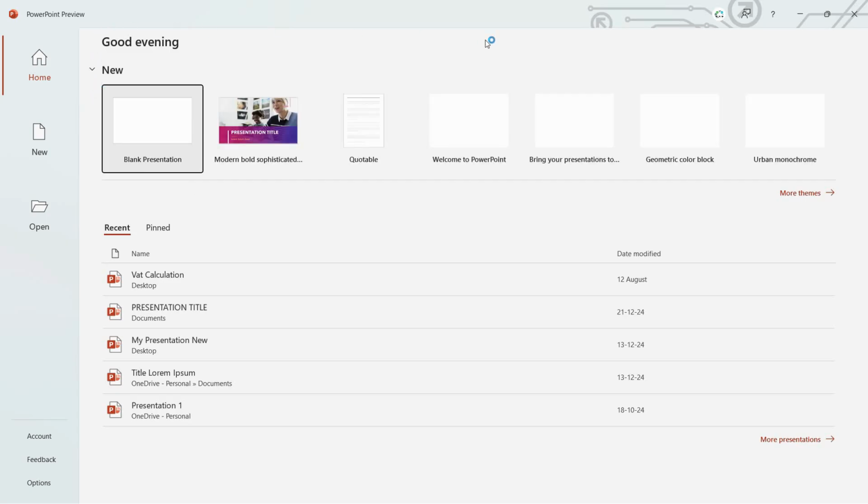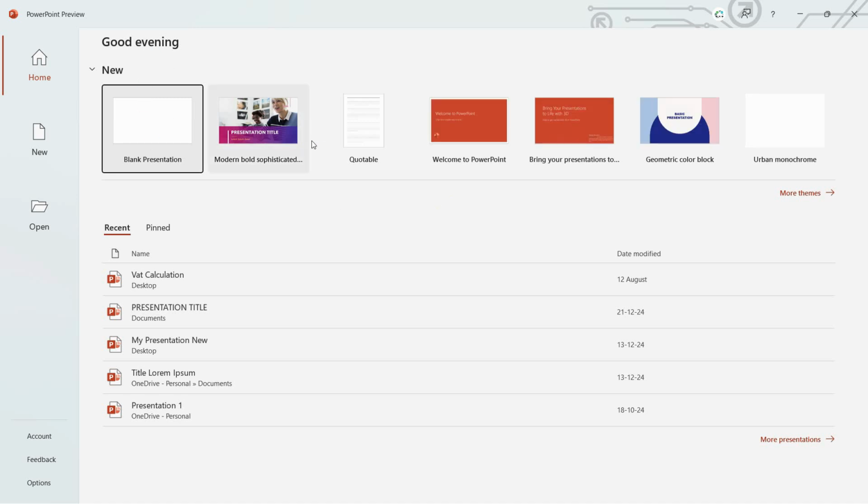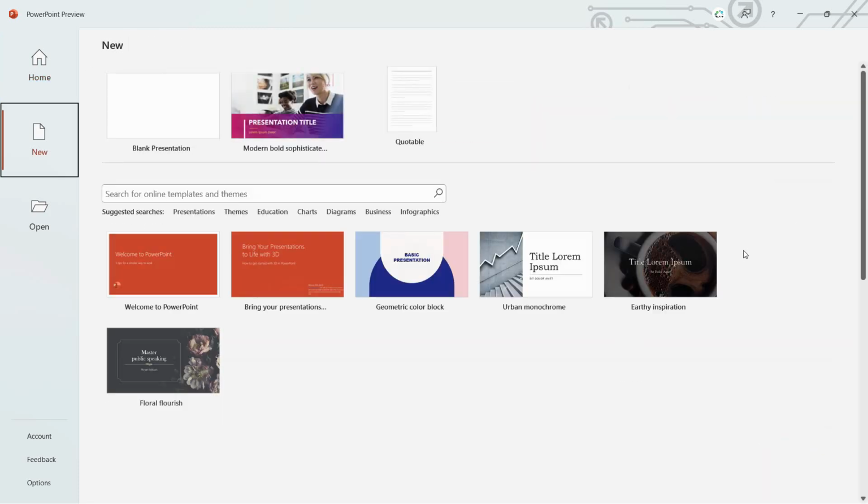From here, you will see this main interface of good evening or good morning, whatever it is. We have the first option of blank presentation, and we also have the pre-generated templates that you can use that will save you a lot of time, and you can create just by editing the text of it. And we can also explore more themes.